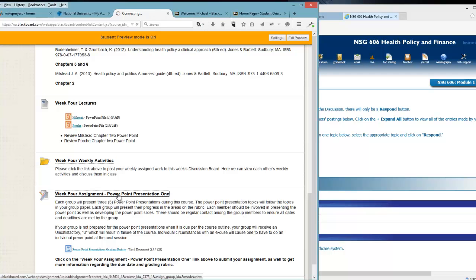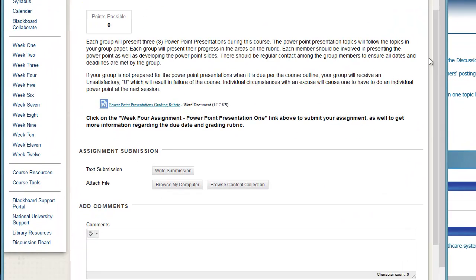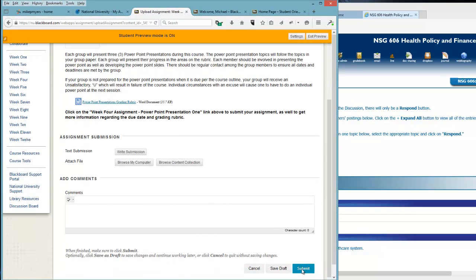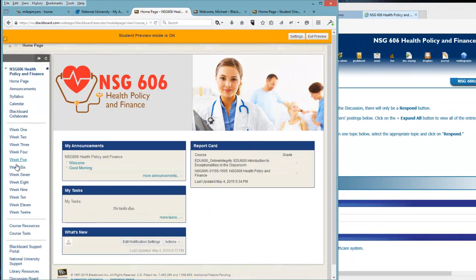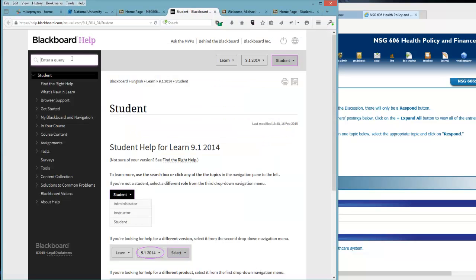If you click on that assignment, it'll bring you to the submission assignment page, and here is where you can again have the directions, and you can write your submission, you can browse your computer, and you can submit your assignment that way. So just a little bit different from the Dropbox we were used to in eCollege. So again, Blackboard is heavily left-hand navigated, with lots more functionality.